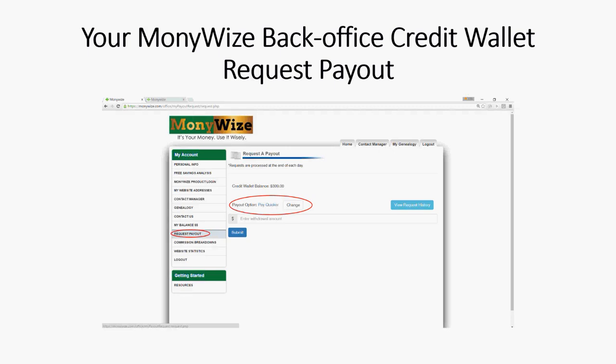Another option in the menu there is to request the payout. In your MoneyWise back office, your credit wallet has a certain amount of funds which you have earned for the period to date, and it would be really great if we could send that to you so that you can spend the money in the way that you desire. We'd ask you to click on the Request Payout button. And the option and the method of choice that we have to expedite the funds to you and to transfer them to you uses a bank by the name of Payquicker.